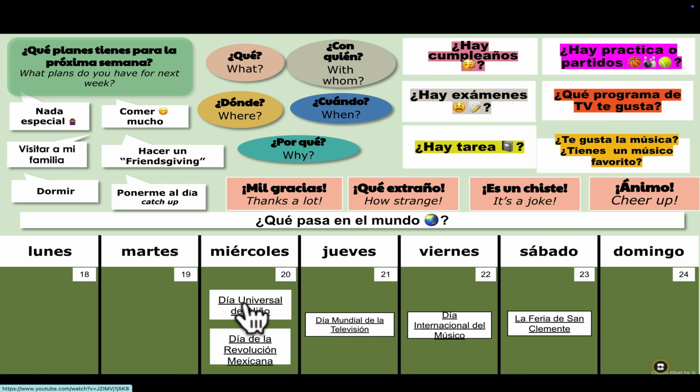I also have here, and this template is from another Spanish teacher that I bought on TPT. She also incorporates questions to ask the students. For example, this one is asking the students, what plans do you have for next week? Because next week we are on vacation for Thanksgiving. I ask a few students, or some of them raise their hand, so I ask them about it, and we go from there.